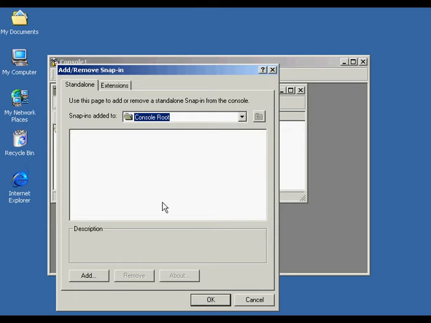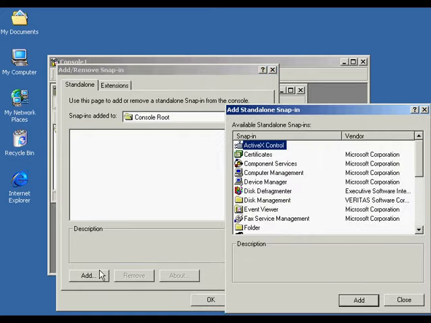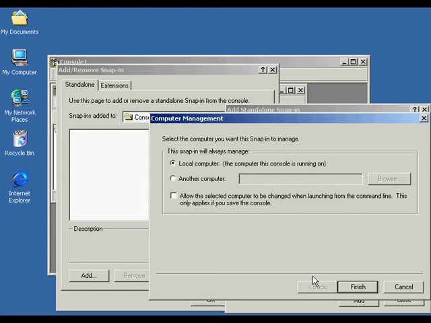We're going to add it into the console root. We add by pressing the add button. Now you highlight the computer management snap-in, press add once again. This brings us to another screen, which is the computer management screen. Here you choose from a local computer or another computer. Currently we're just going to use the local computer.